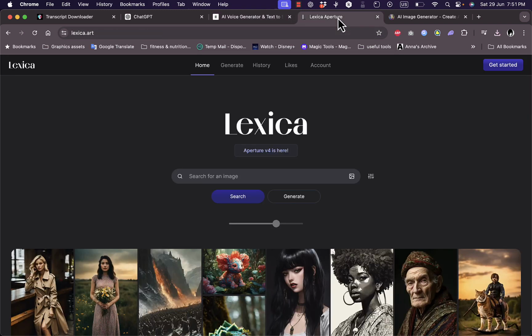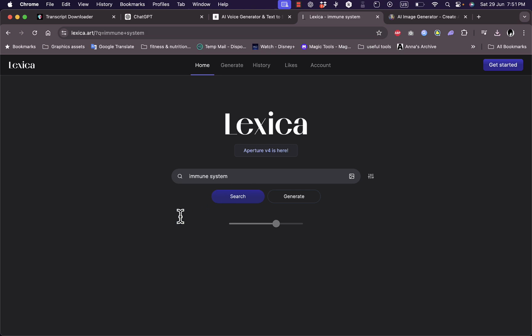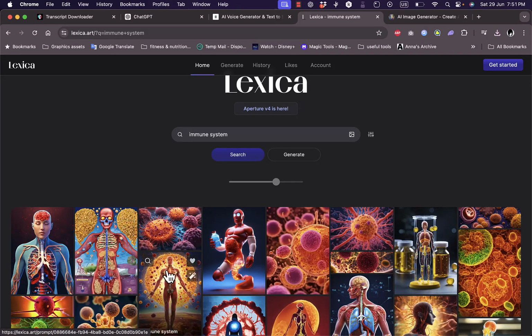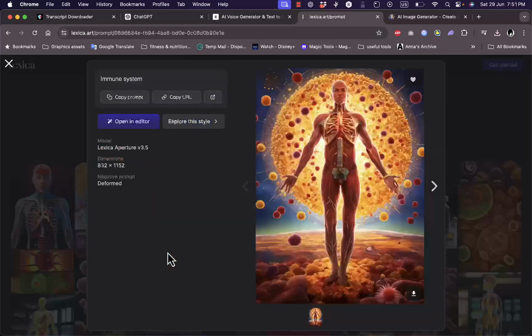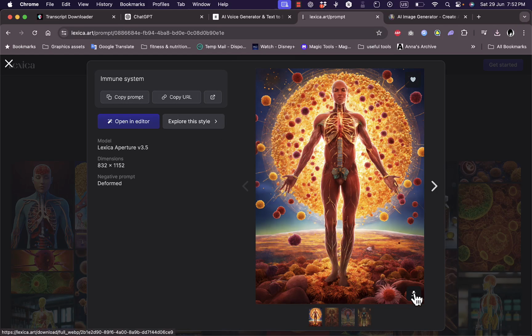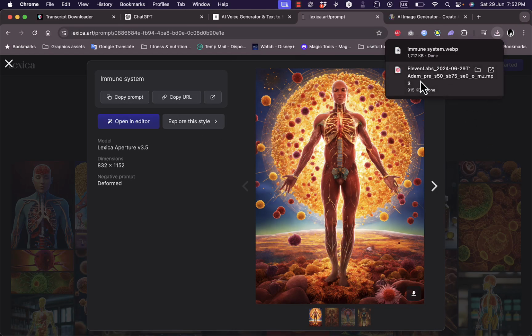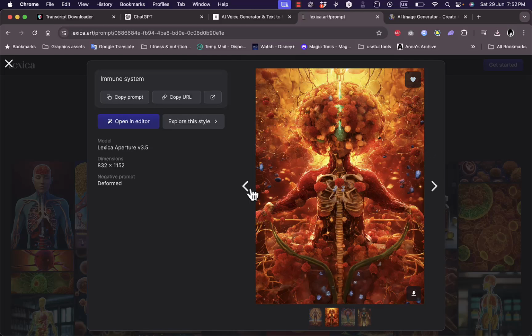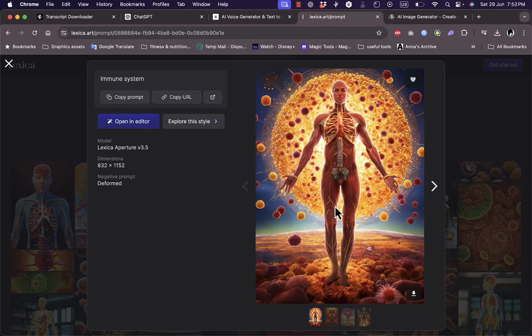So let's go to Lexica and search for an image on immune system. Okay, search. Okay, so this looks good. This one looks good. You can go ahead and download this image if you want to. Okay, the image is now downloaded, and you can do so with all the images. You can scroll through the images and download the ones that you want.